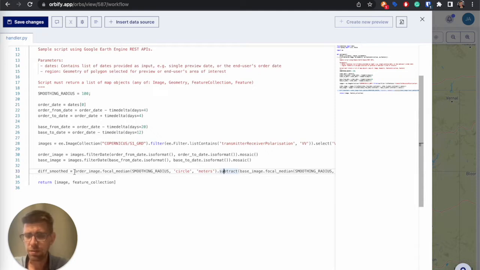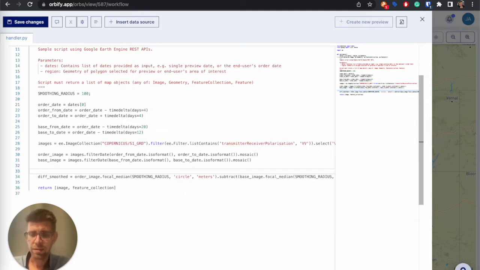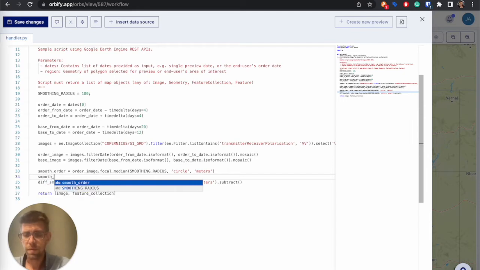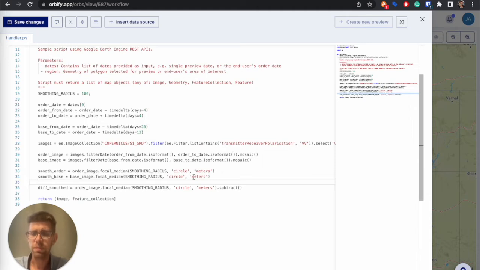If this looks too complicated, then we can split it into the following expressions. So order image smooth order is this, right? So it's our order image smoothened, and our base smoothened is here. So smooth base equals this, right? Here we are just smoothing imagery, and then we've got smooth order, subtract smooth base. I hope that now it's very clear what we are doing, right? So first we are smoothing two images, order and base, and then from order, we are subtracting base. Whatever remains is something new that appeared in between those two pictures.